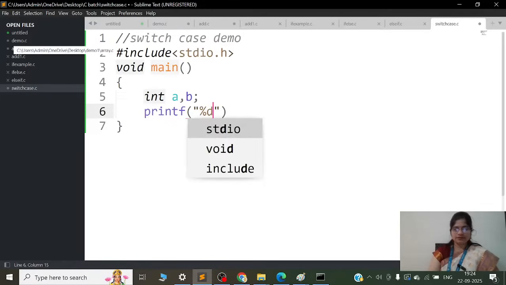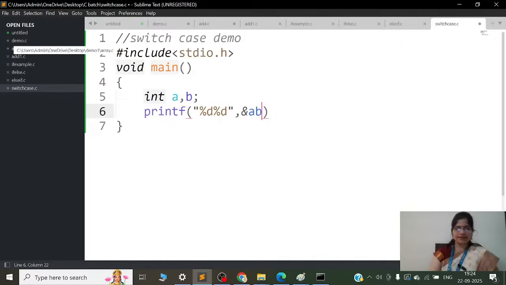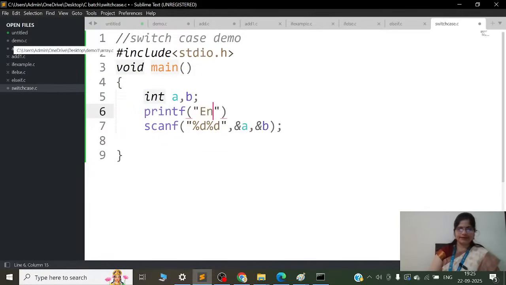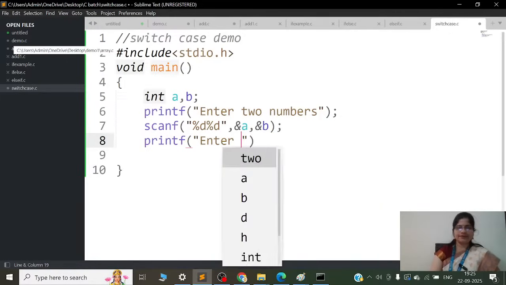%d %d, &a &b. एम्परसेंड क्या है, एड्रेस ऑपरेटर, जैसे मैंने पहले भी बताया. सॉरी, स्कैनफ आएगा और उससे पहले मैं मैसेज दूंगी. प्रिंटफ एंटर टू नंबर्स. ठीक है. अब इन नंबर्स पे आपको जो ऑपरेशन करना है वो ऑपरेशन हम सिलेक्ट कर सकते हैं. सो प्रिंटफ एंटर दी चॉइस.